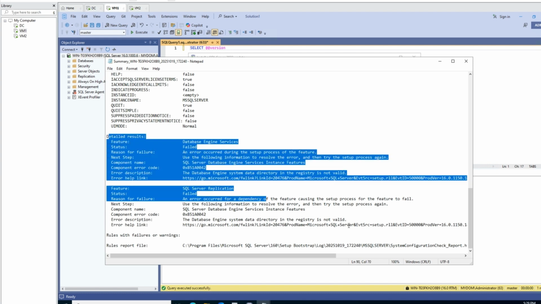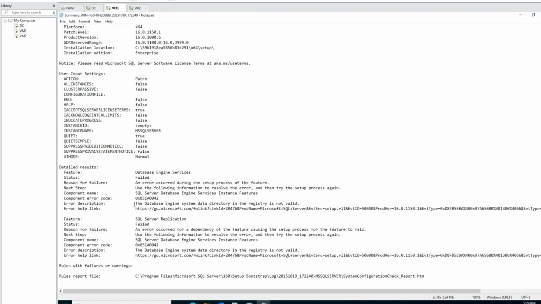Now we are getting some data, right? So feature, what is this feature? Database engine feature, and it failed. What is this feature? It is replication. It also failed. An error occurred during setup. So following information, and error description. This is the most important one: database engine system data directory in the registry is not valid.